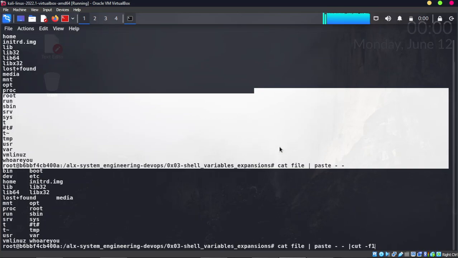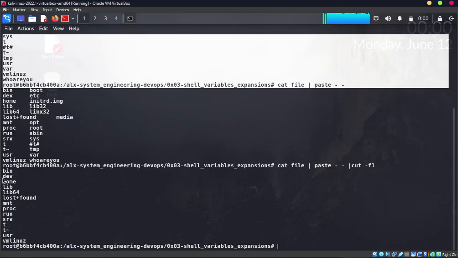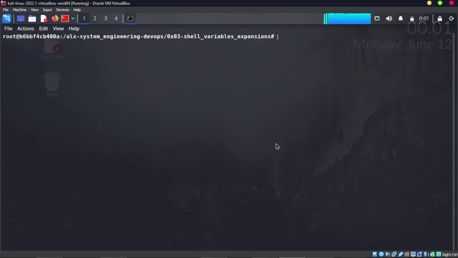So if I hit enter, you can see what is printed. Bin is printed but no boot, right? Followed by dev, no etc, followed by home, and so on and so forth. So this is essentially what they want us to do. So let's do exactly that. Let me clear the screen first. I hope you guys understand this. These things are quite difficult to understand, so I'm trying my best to explain.